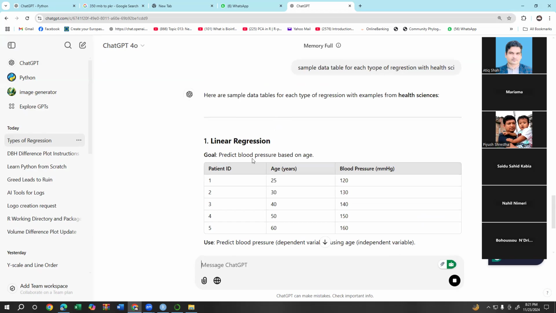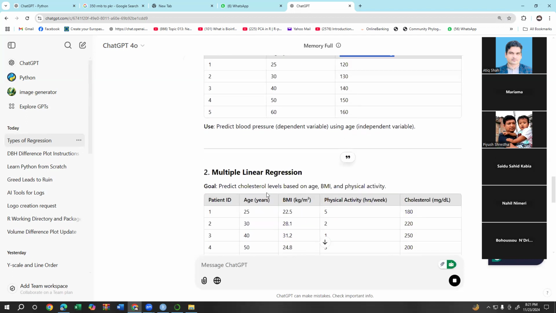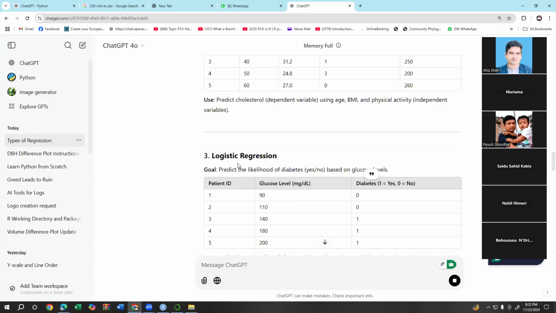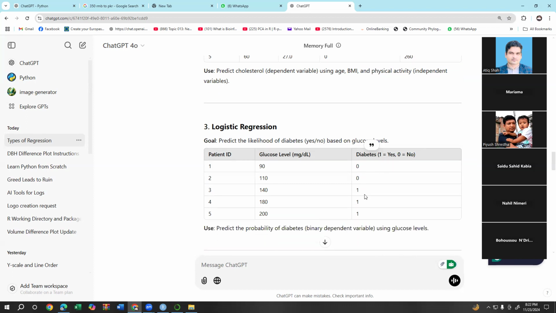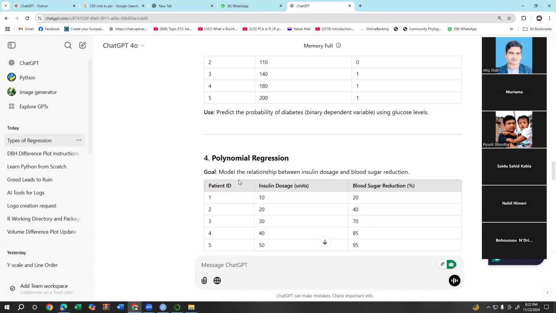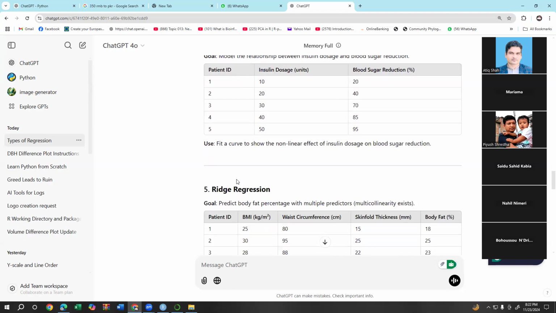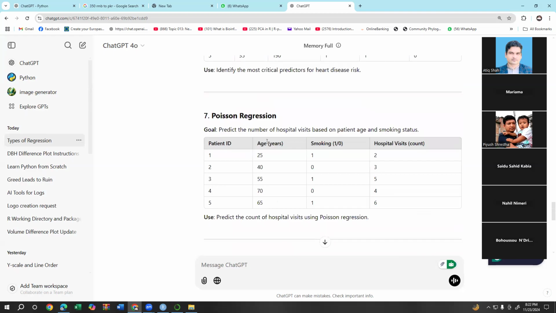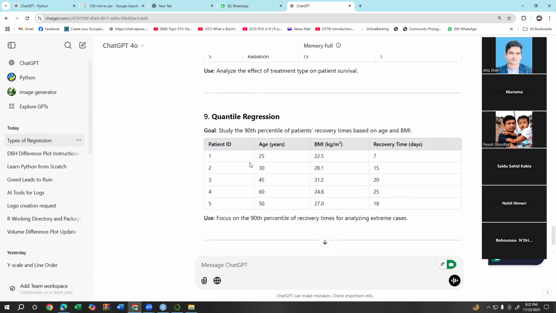The goal is to predict blood pressure based on age. Multilinear regression, predict cholesterol level based on age, BMI and physical activity. Now you have multiple predictors: age, BMI and physical activity. Logistic regression, predict likelihood of diabetes, yes or no, 0 for no and 1 for yes. Similarly, polynomial regression, ridge regression, lasso regression, Bayesian regression, Cox regression, all types of data are given.